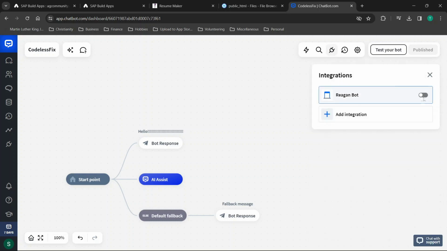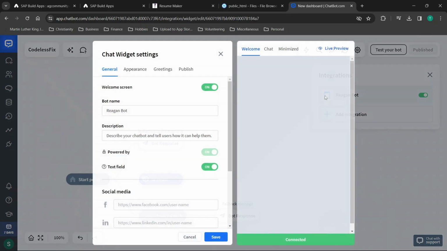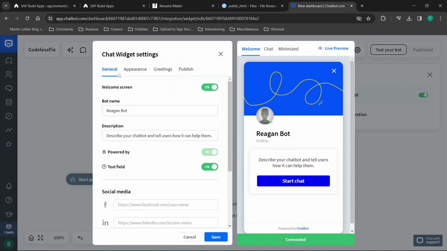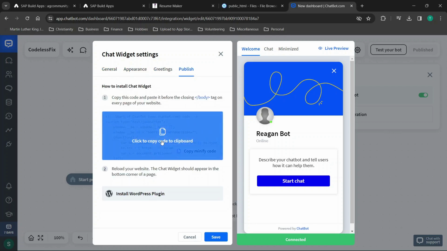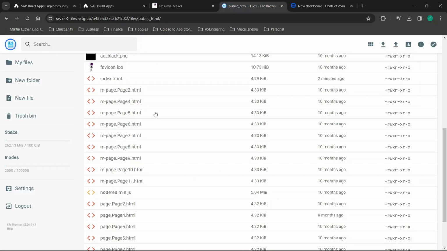So when we go in and make sure this is enabled, the next thing that you're going to do once you've done that is click on it to view the settings. You'll set it up the way that you want, but what we're going to focus on is publishing. So I'm going to go ahead and click copy to clipboard. Now we're going to go to our online files for our web app and add in this custom code.